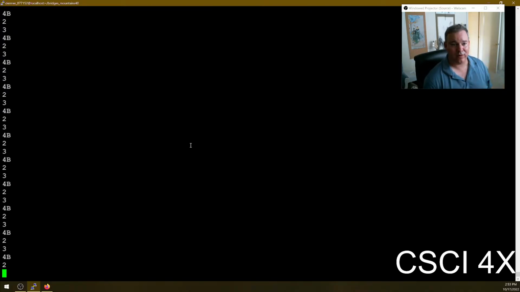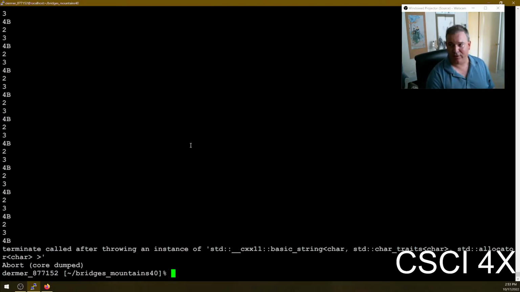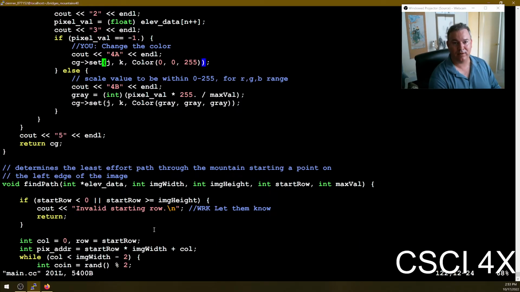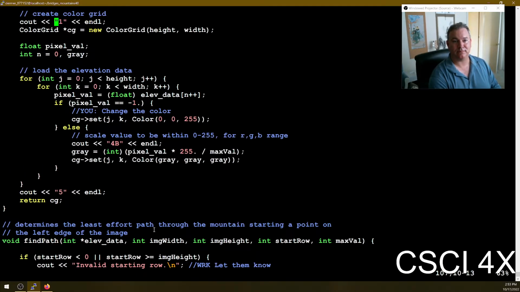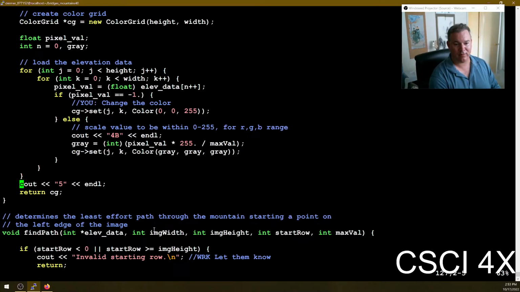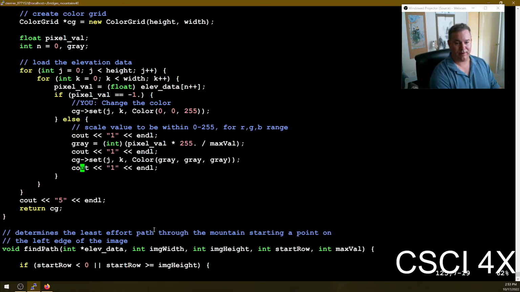Because we know the code's crashing somewhere within there, right? So you see it's running through the for loop, and it's crashing within 4B. Okay, cool. Neat. So we can take this out, take this out, take this out, take that out. Okay, so 1, 2, 3.